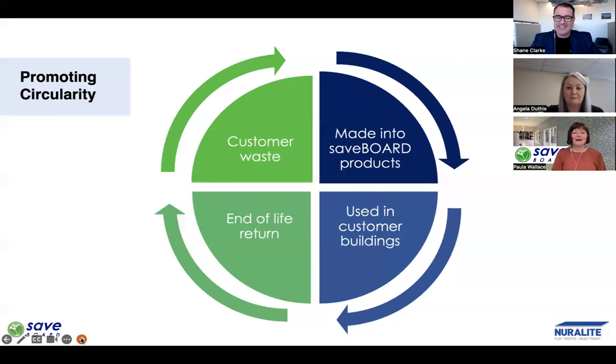Nice. So clearly we're all about circularity. We take the customer waste, and you'll see that we've also got end of life, but we take the customer waste, we turn it into SaveBOARD products, which we've talked about, and then we use them in either customer buildings or customer environments. So it's not necessarily just buildings. We've got those building products, but they can also be used for floor protection cover, sacrificial formwork I've just been speaking to someone about, shelving. So there are lots of opportunities outside of what you would consider to be typical building applications.